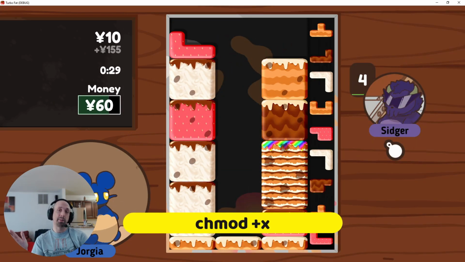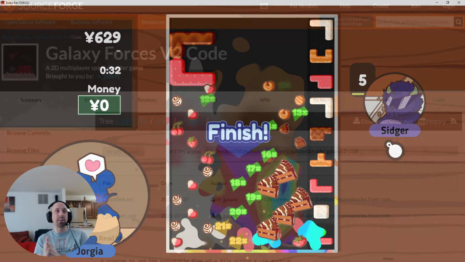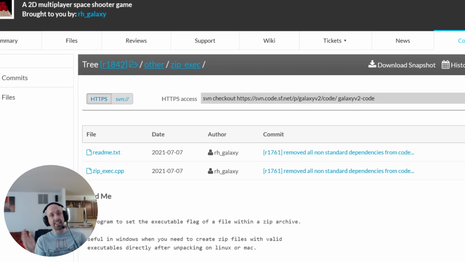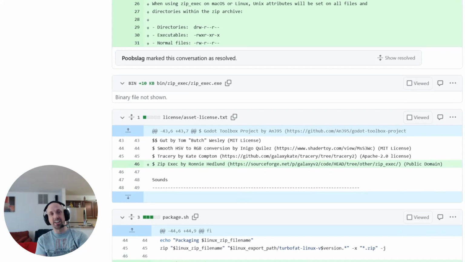So Linux TurboFat players used to have to chmod the executable before running it for the first time. And to work around that, I found this zip exec utility by Ronnie Headland, which he included in his open source game, Galaxy Forces V2. And that utility works great, so now you don't have to chmod the file anymore.